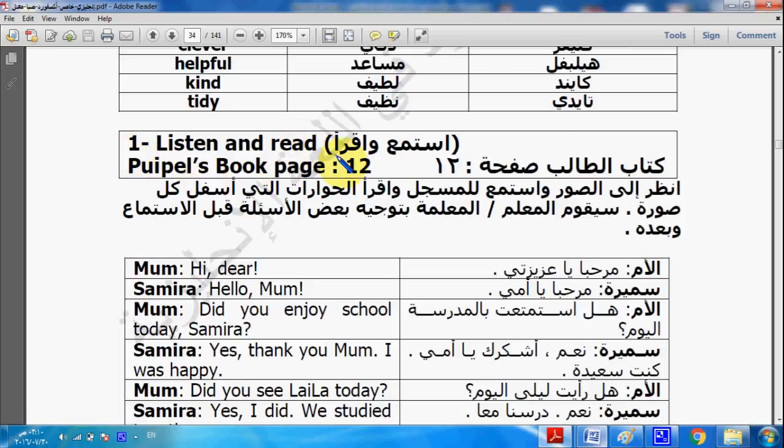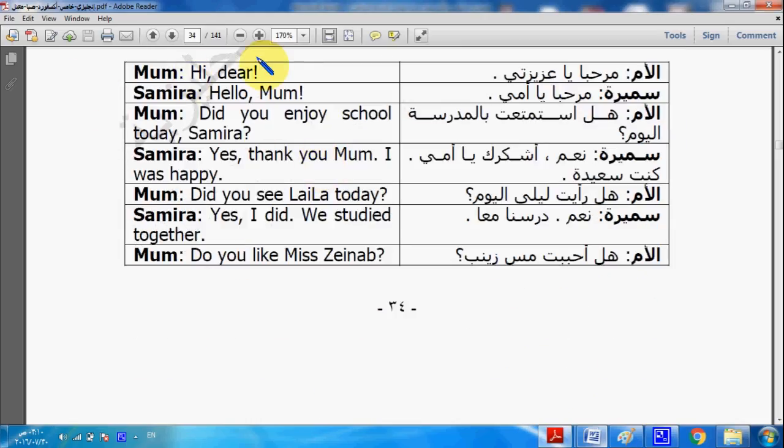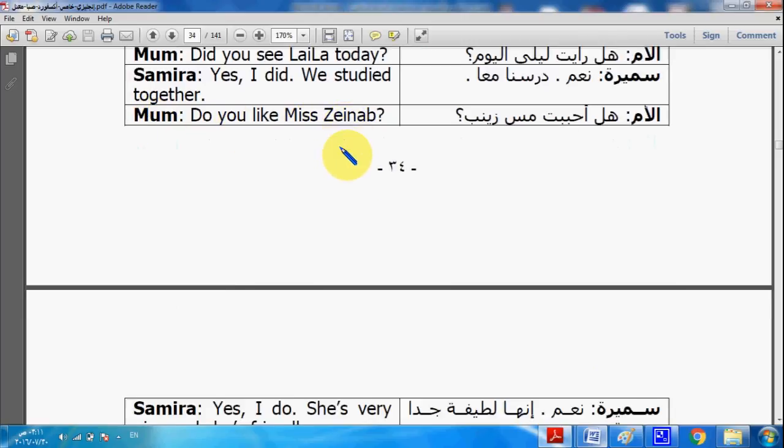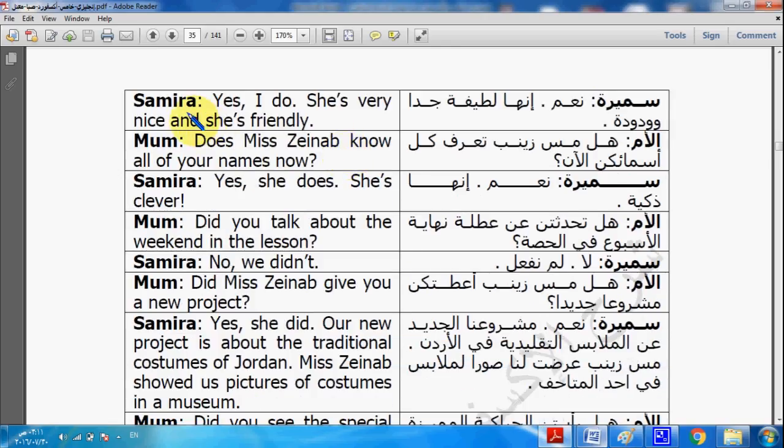Pupils book page 12. Mom: Hi dear. Samira: Hello Mom. Mom: Did you enjoy school today, Samira? Samira: Yes, thank you, Mom. I was happy. Mom, did you see Layla today? Mom: Yes, I did. We studied together. Samira: Mom, do you like Miss Zainab? Mom: Yes, I do. She's very nice and she's friendly.